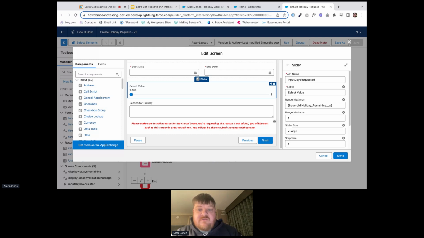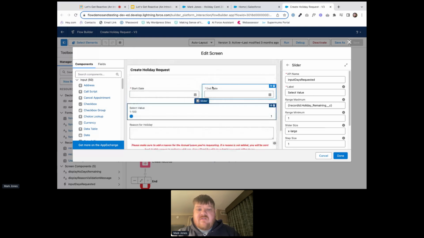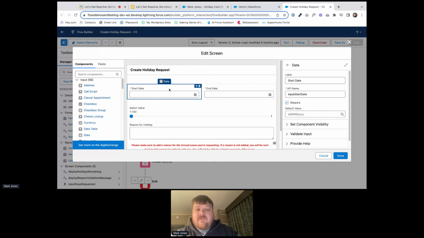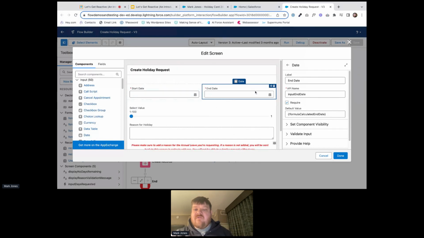But in terms of where you can see the reactivity coming in, this is where you'll see it. If I go on to end date, you'll see here I've got a formula for end date. What that does is it basically takes the start date, and when you slide up, it will calculate what the end date is based on how many days are selected in the slider. In terms of start date, there isn't a default value in there because this is just letting you set it up from creation, but end date is where we have the reactivity.